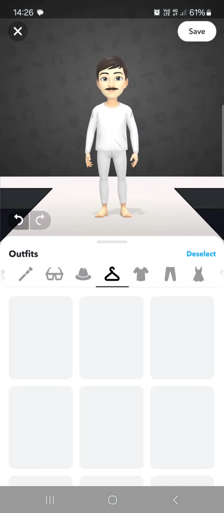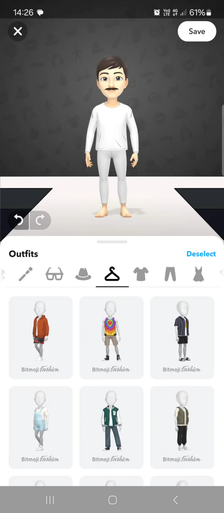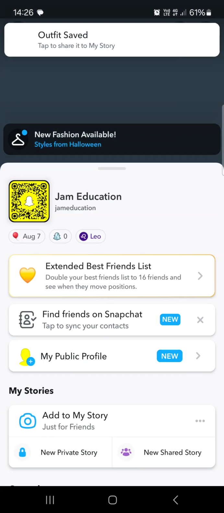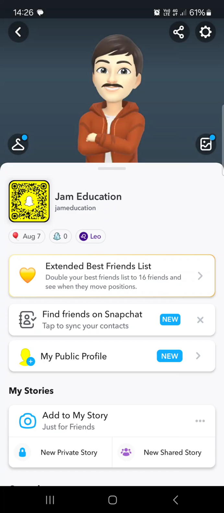Then we can select an outfit as well. But yeah, that's pretty much how you do it. Then you can tap on save again, and here your avatar is done.